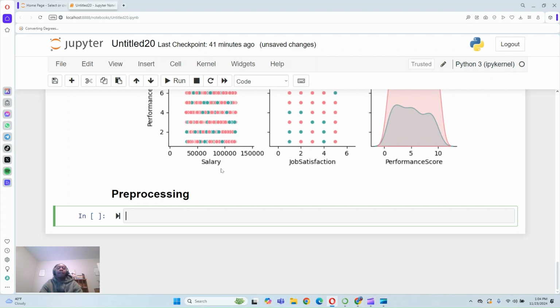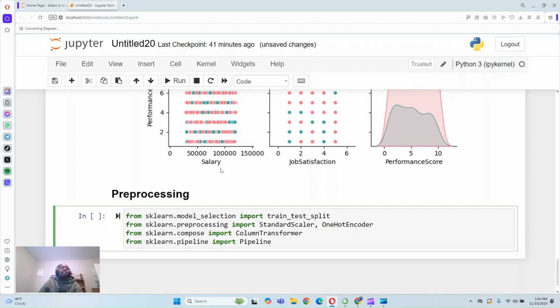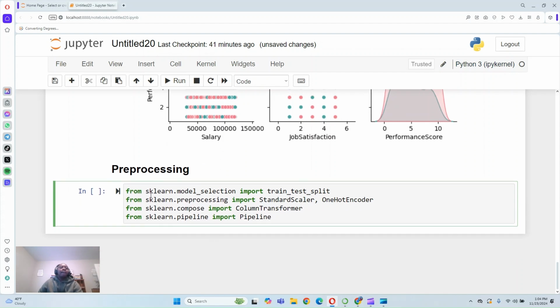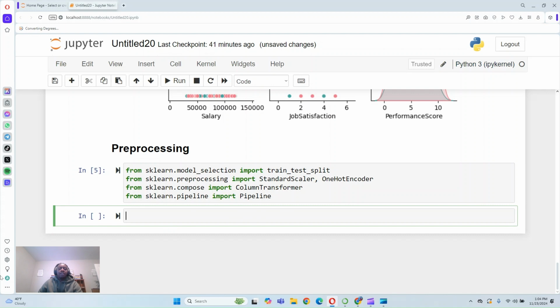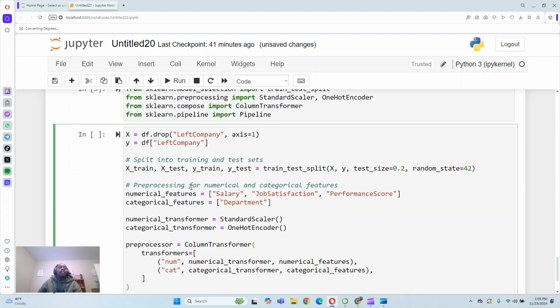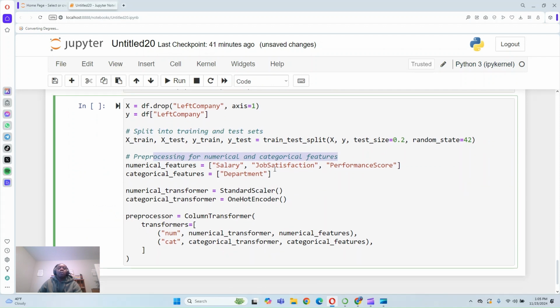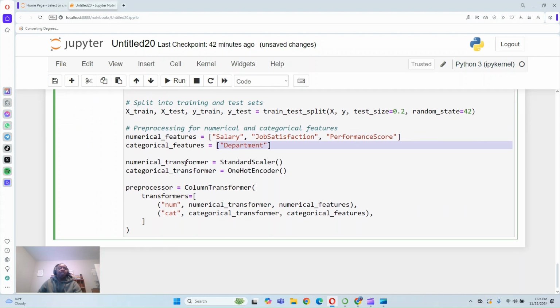From this, we need to split our data. We also need to have test data and train data. So I'm going to import Scikit-Learn and run this. For the sake of time, I'm splitting the training sets and preprocessing numerical and categorical features, with numerical features being salary, job satisfaction, and performance scores, and department being the categorical feature. All right, let me run this one.